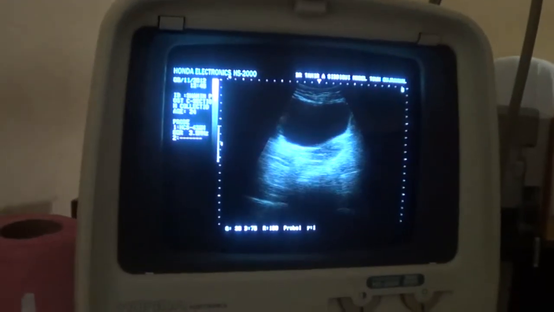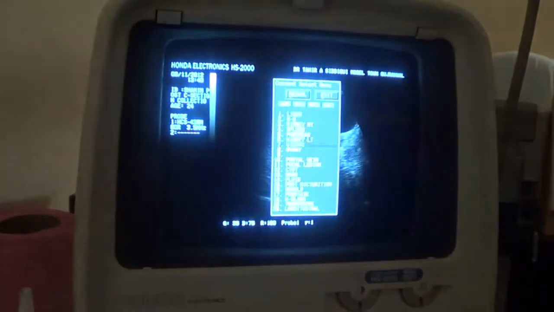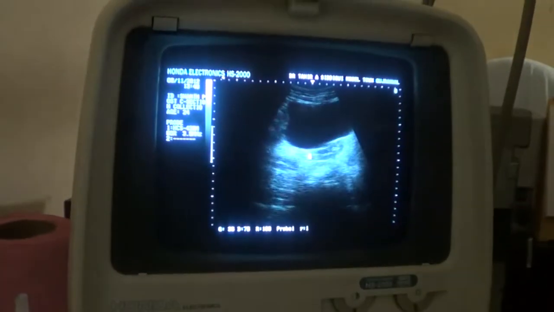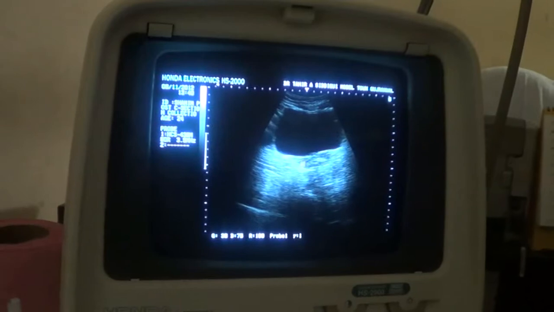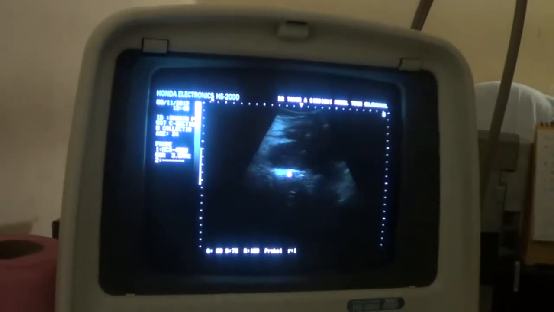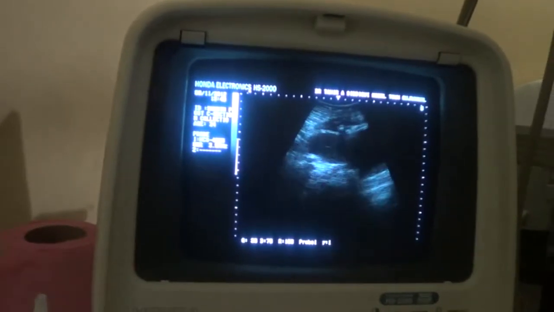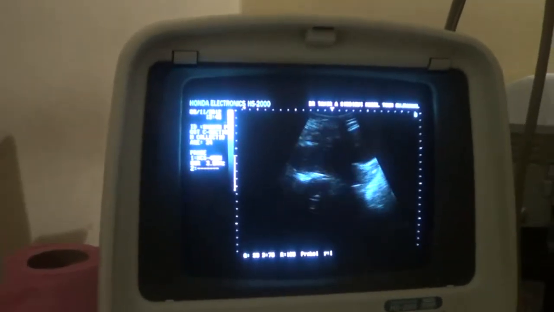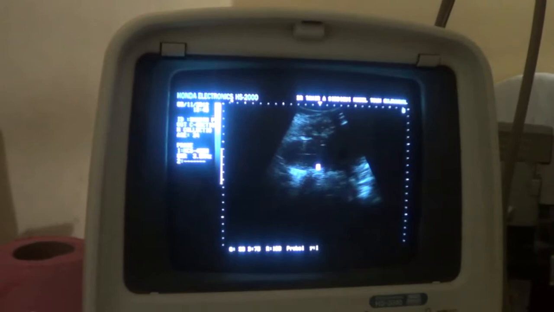This is a 24-year-old female presenting one month post cesarean section, with a history of constant pain in the suprapubic region.